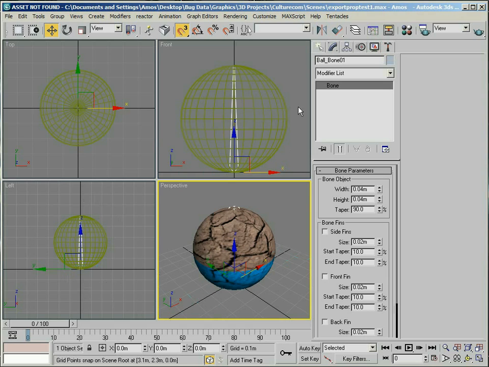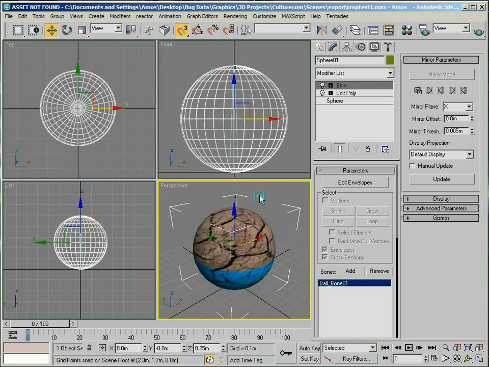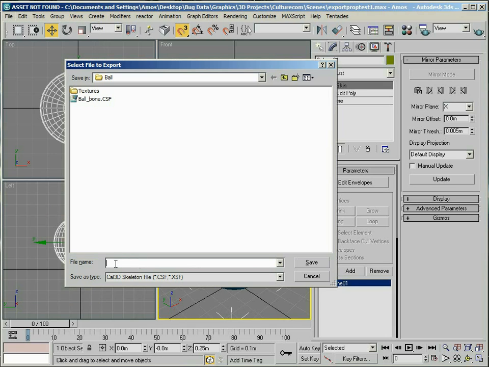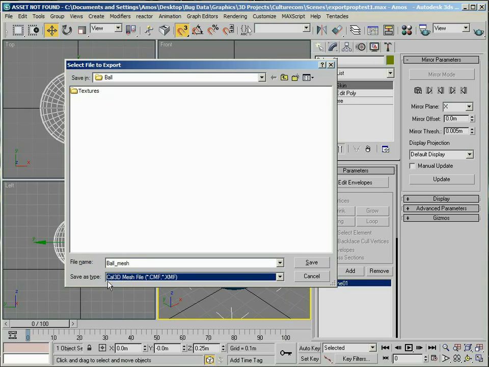Now what we want to do now is export the mesh. So we'll select the mesh, export, and we're going to call it ball_mesh. Now this time we want to change the save as type to a Cal3D mesh file here.